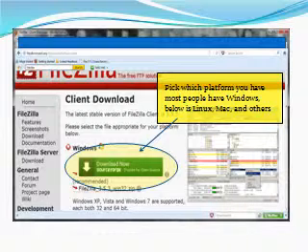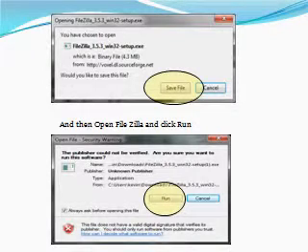You're going to pick which platform you're going to use. They have Windows, Linux, Mac. I'm using Windows, I'm a Windows user. I'm going to go ahead and download the Windows platform version.